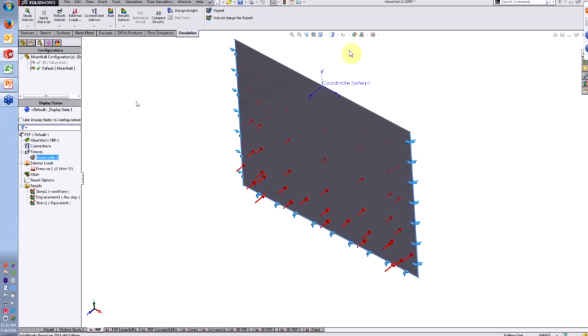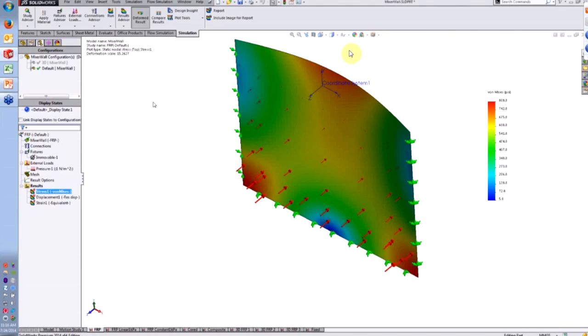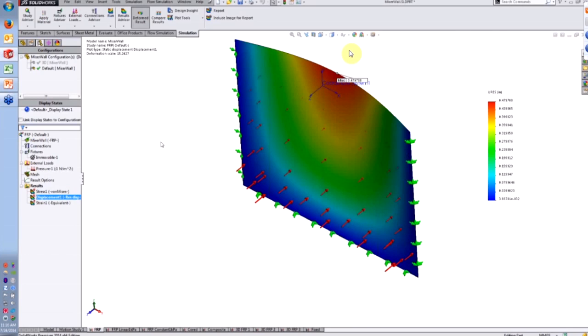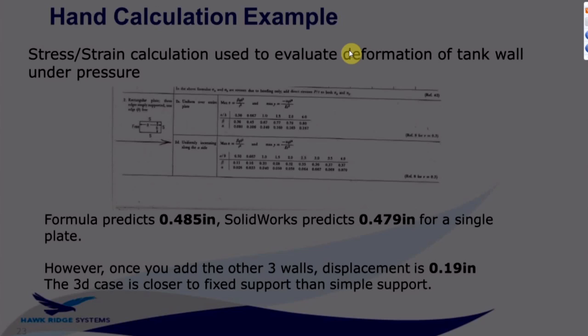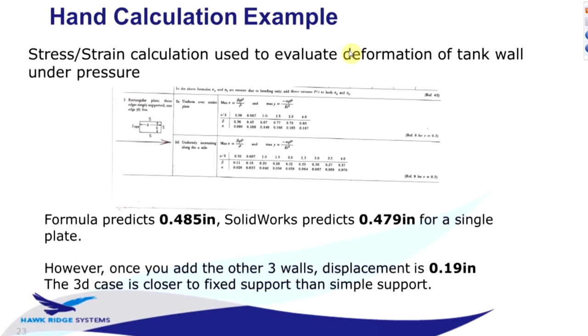So put this immovable constraint on those sides and the bottom of the tank and put the same pressure load in. And when we ran this analysis and we looked at the displacement, turns out that the result was the same as the hand calculation, about 0.479 inches here. So very, very small amount of error compared to that hand calculation. And so it turned out that there wasn't a problem with the software or a problem with the mesh or anything like that. It was just that the assumptions that we made originally weren't correct.